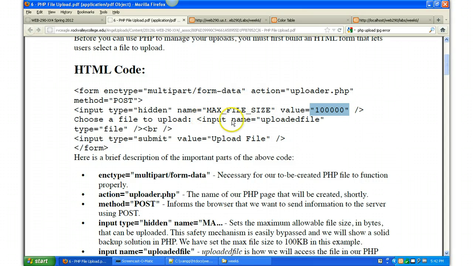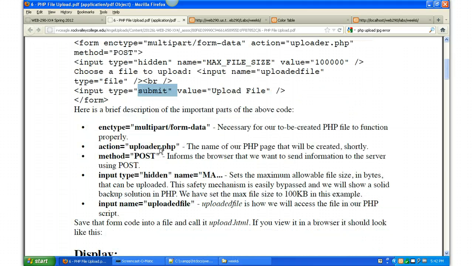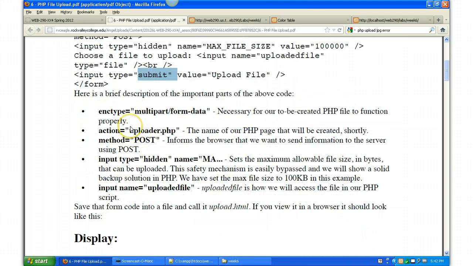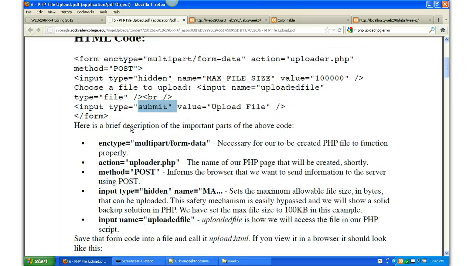This one here is going to be right about 100 megs in file size. They have a choose file to upload input, named uploadedfile. The type is file, which gives you the dropbox for that. A BR tag for a new line, and another input of type submit button, upload the file. So let's go over the code line by line.